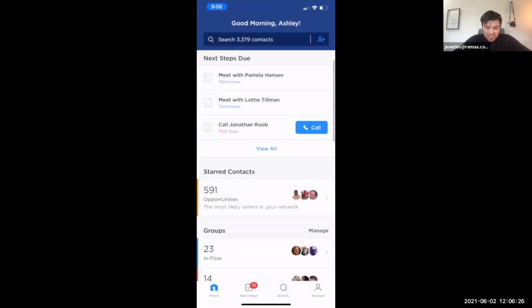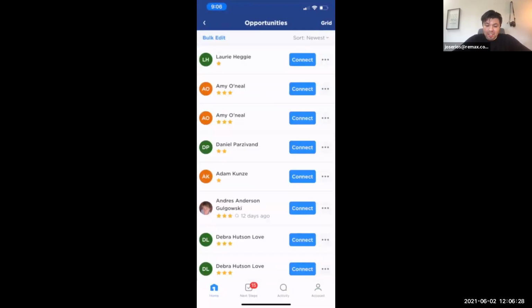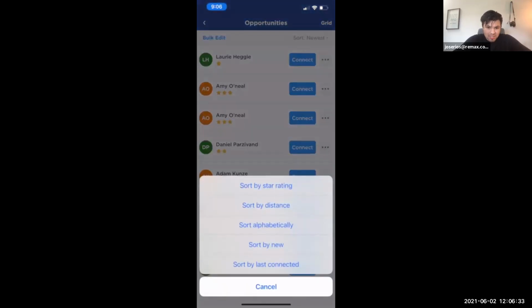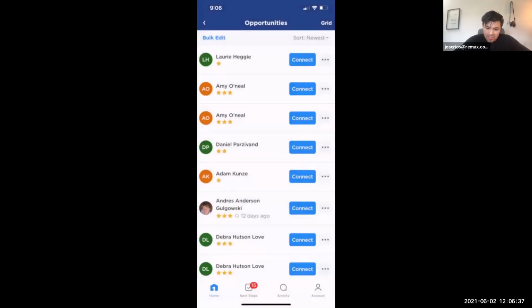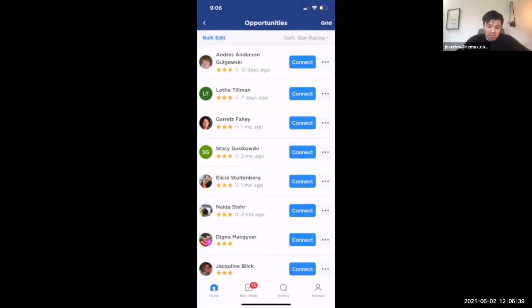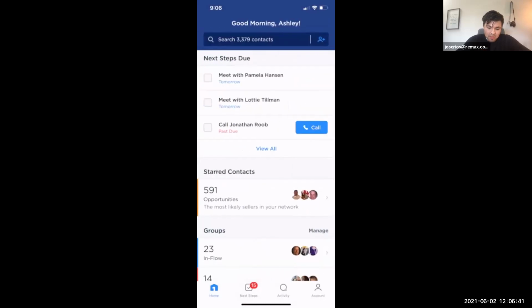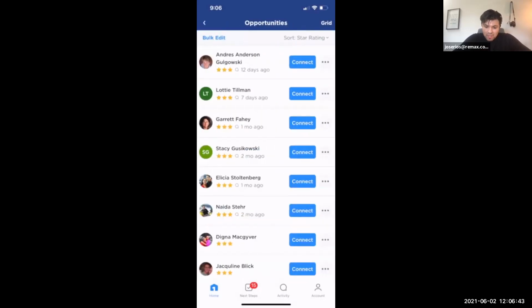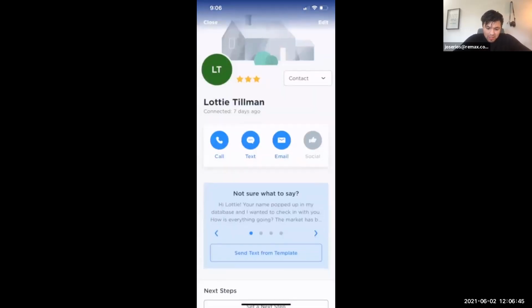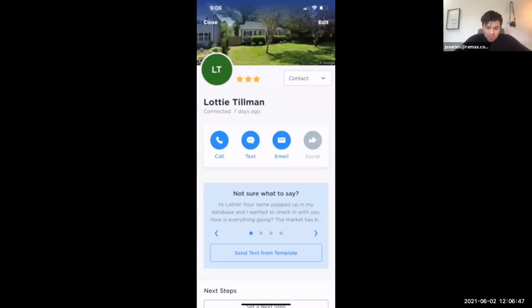You're going to have your starred contacts or your opportunities. You're going to be able to sort these, right? You can sort them by newest, by distance, alphabetically, by last contacted, and you can have a list or a grid view, right? Once you've connected with somebody, you can go ahead and click on their profile.